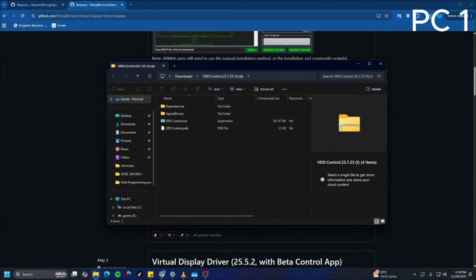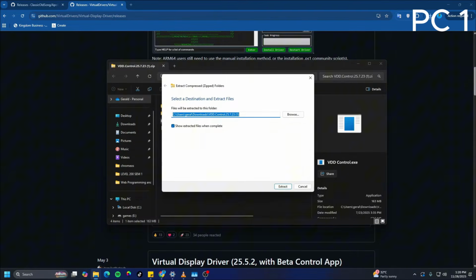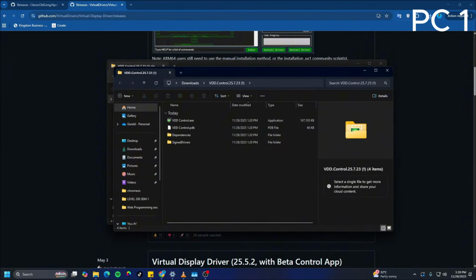Now, some of you can use WinRAR to extract this. However, I'm just going to double click on the vdd.control.exe, and then it's going to ask me to extract all here, so I'm going to extract it right now. Now, you need to extract this. If you do not extract this, it's going to give you an error when you run the installation of the driver. So click on extract.